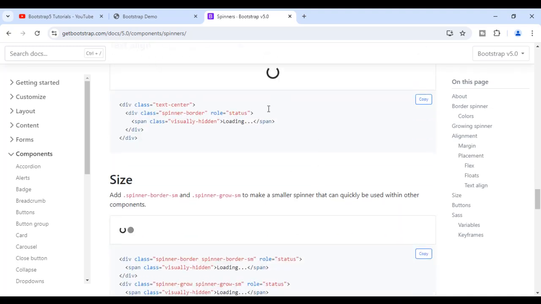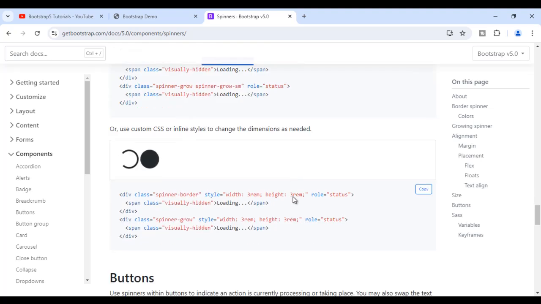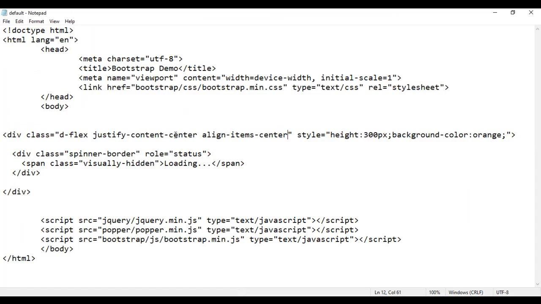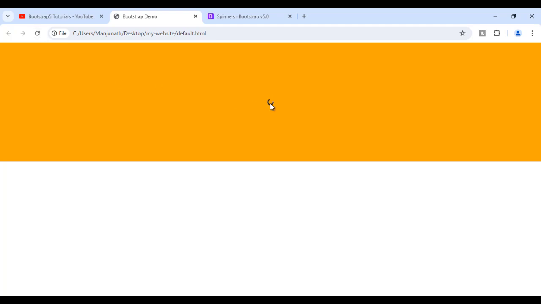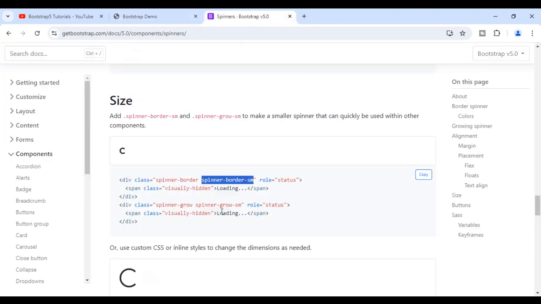Okay, here they have given many examples, guys. You can see if you use spinner-border-sm or spinner-grow-sm, it displays the spinners in smaller size. See, I'll show you spinner-border-sm. As we have spinner-border, I can simply use spinner-border-sm here. I save it, go to browser and reload my page. You can see it is displayed in small size. If I, instead of sm, use lg, I save, go to browser and reload, it is going to display the spinner in larger size. Same thing applicable for spinner-grow also.